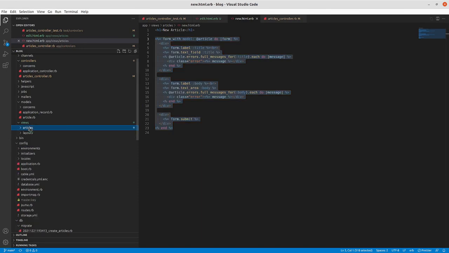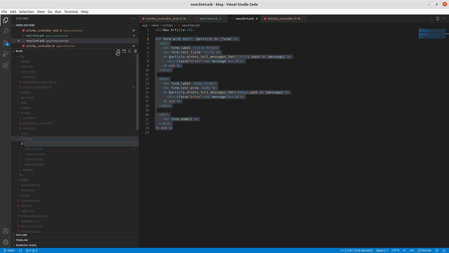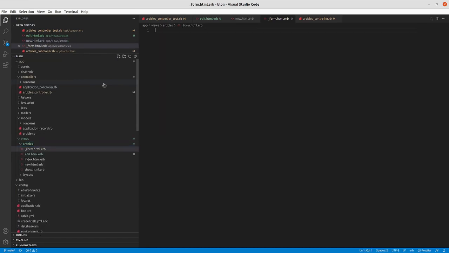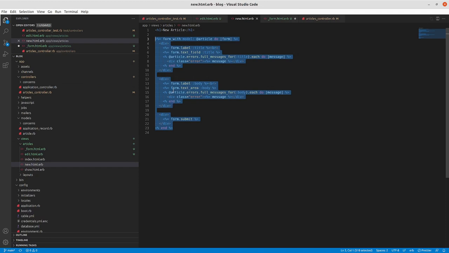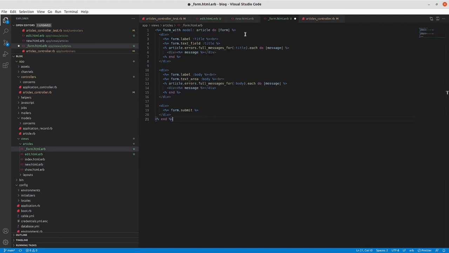So we've got articles here, create a new file, underscore form.html.erb. We will have class equals error in those divs.